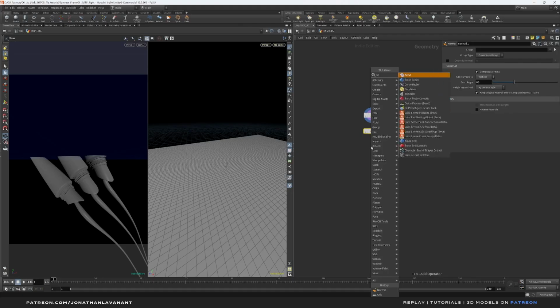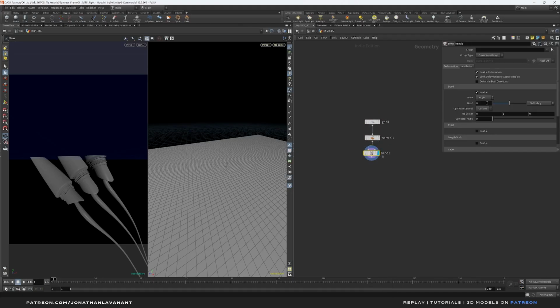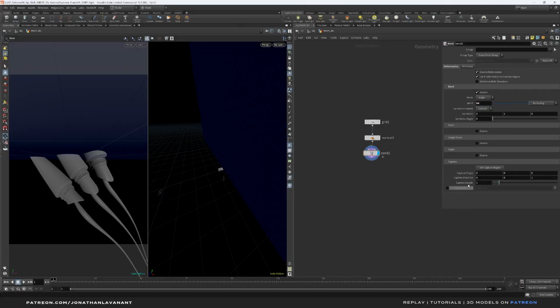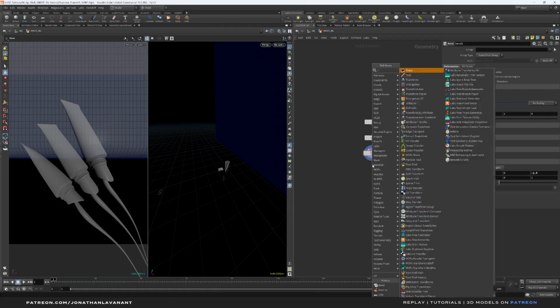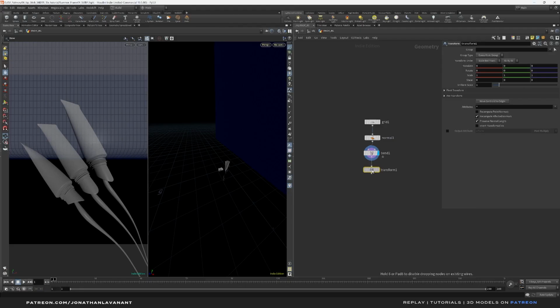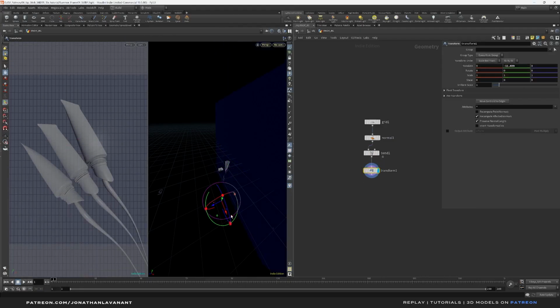So now let's add a normal node. Here let's add a bend. And for the bend, I can change the bend value to 90 degrees. And here I can change the origin to something like -2.5. And here I can add a transform node to place the background correctly into my scenes. And here I can just change the position of my background.